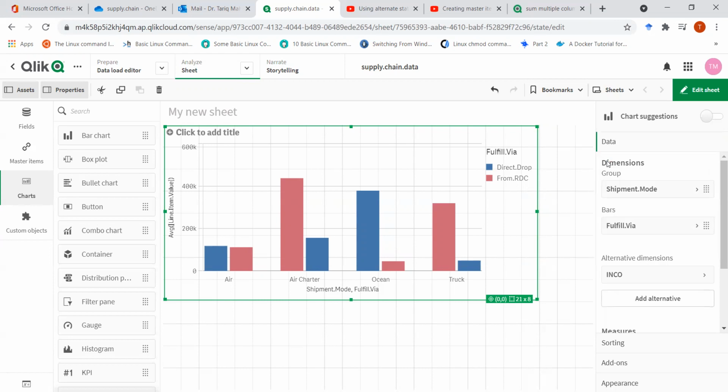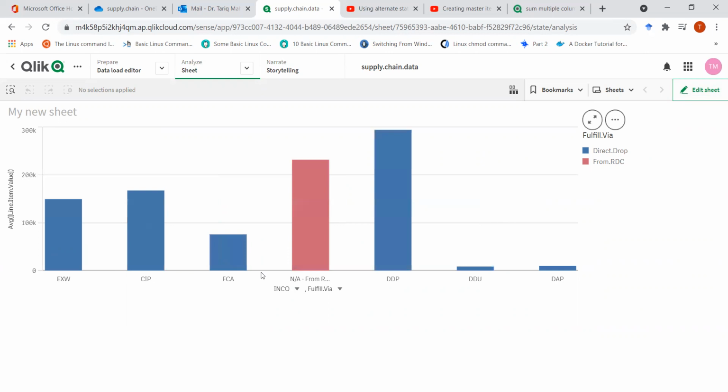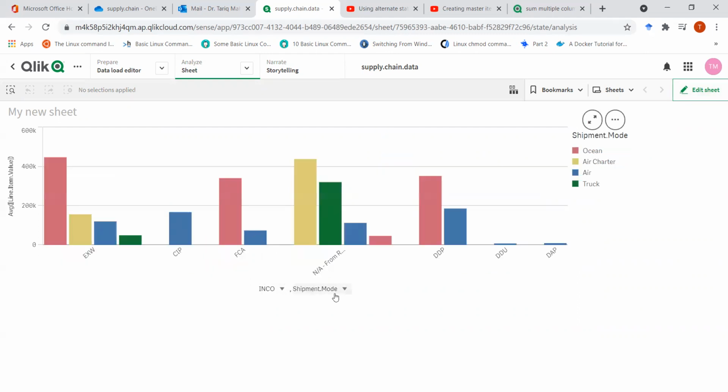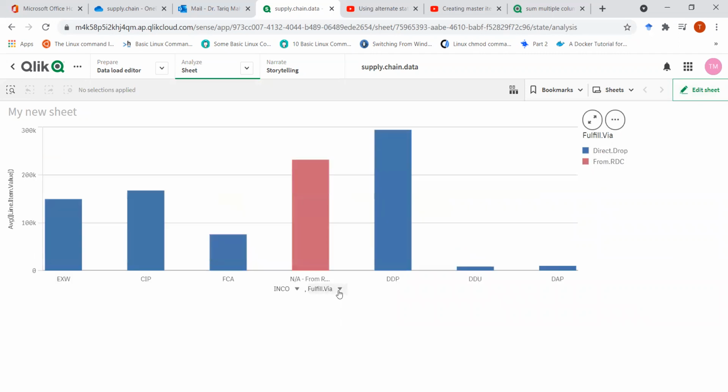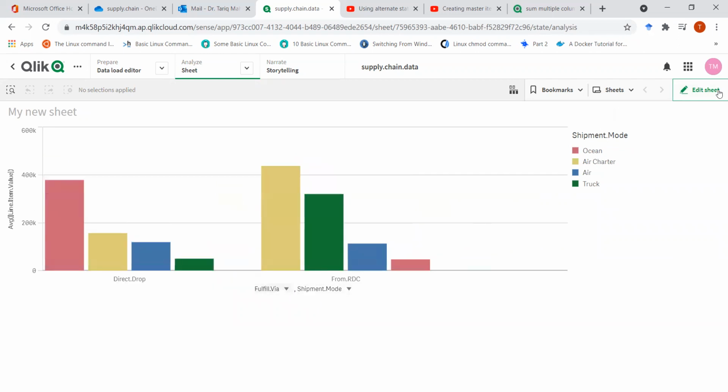So let's add this INCO here. I can also add more alternatives, but you can see that when I click on this, I can just select INCO here, and the chart is going to change with respect to INCO. And I can select here either fulfill via, or I go to the shipment mode. So it's up to me.